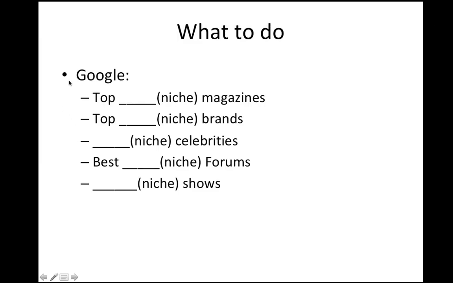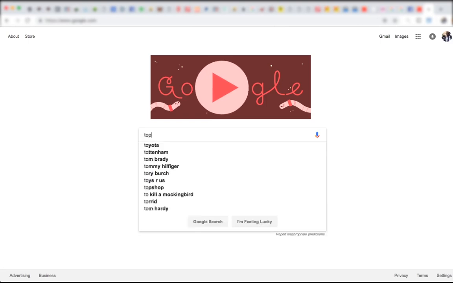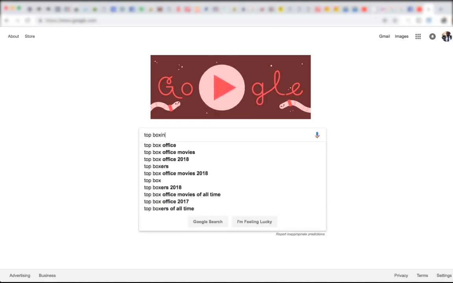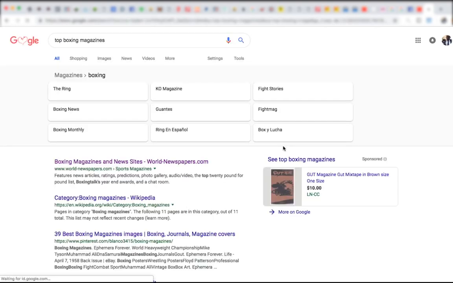For product testing, use smaller, more specific interests. To find these interests, Google top blank magazines or top blank brands or blank celebrities or best blank forums or blank shows. There's more, but we start with that. Let's use the boxing example and type in top boxing magazines. The Ring magazine pops up first, so we'll go back to Audience Insights and type it in.